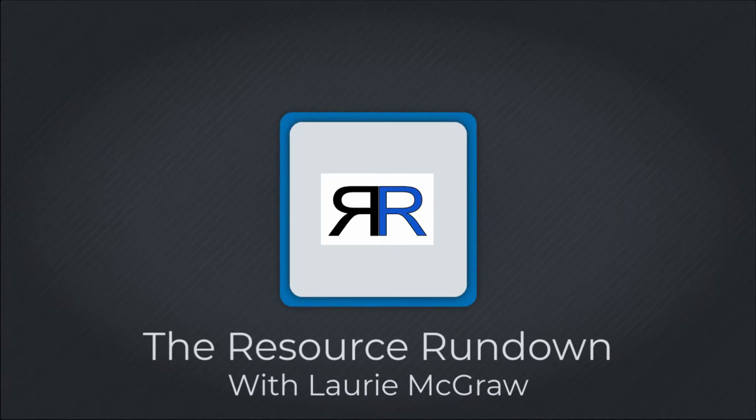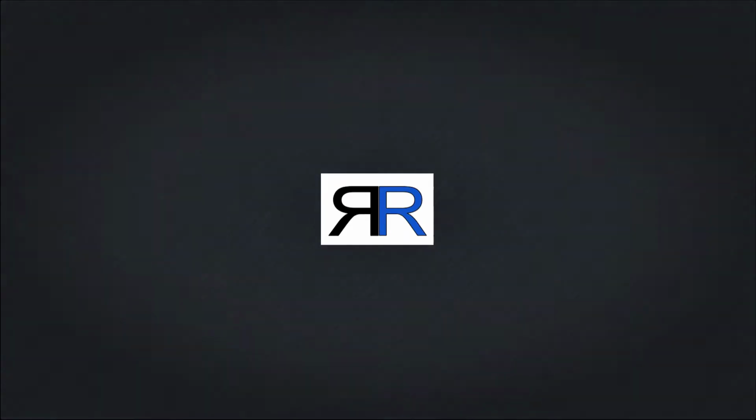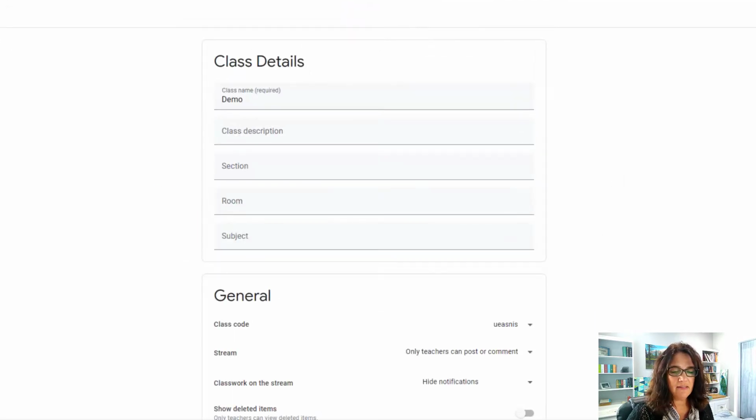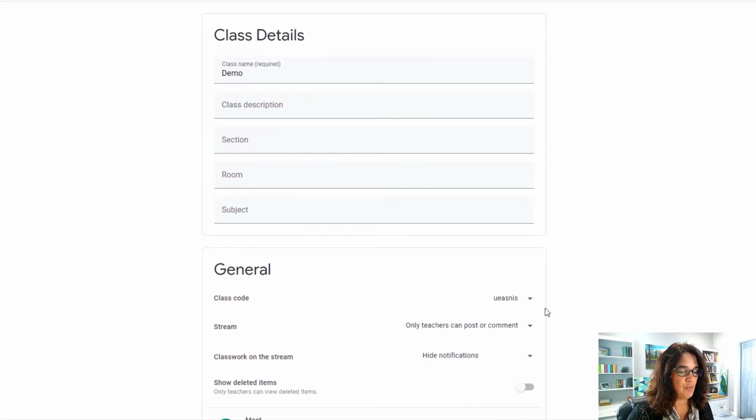And we're going to get started on grading with Google Classroom right now. Before you start grading in Google Classroom, you need to go in and adjust your settings. So we're going to start there. You're going to go to your settings. And then once you're in your settings, you're going to scroll all the way down to where it says grading.